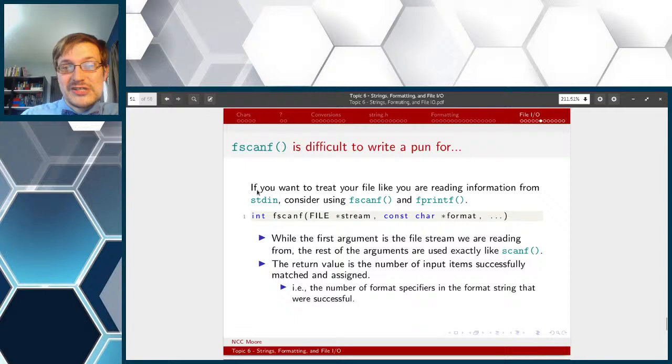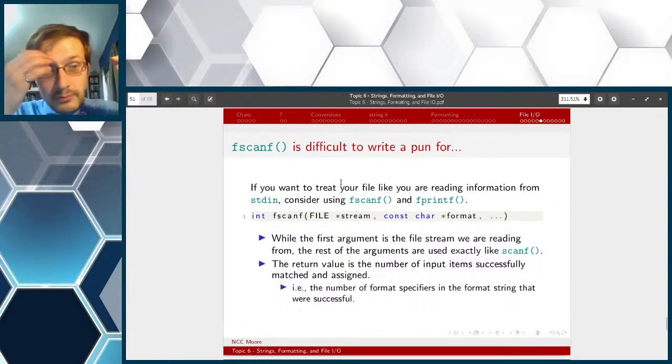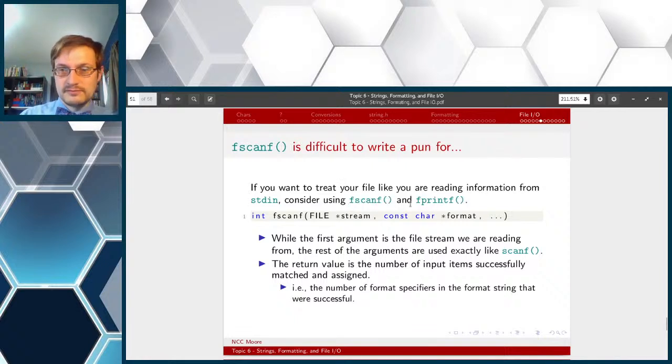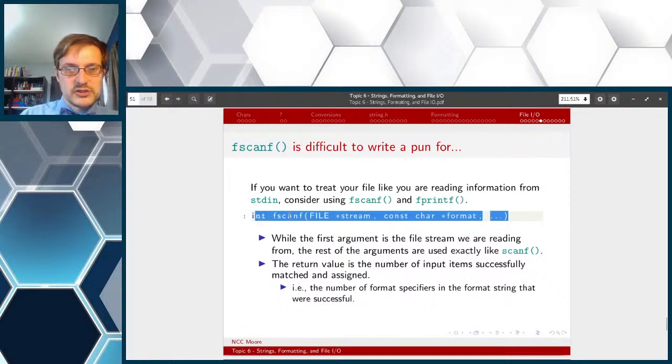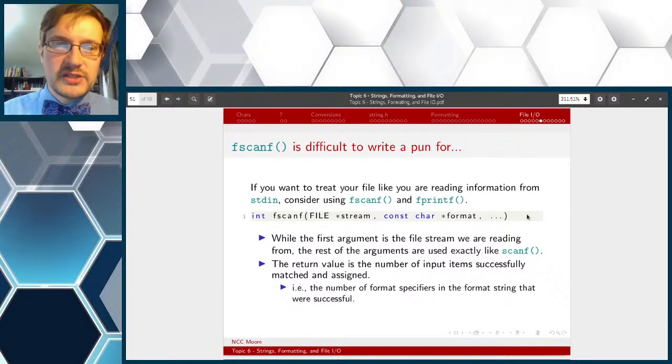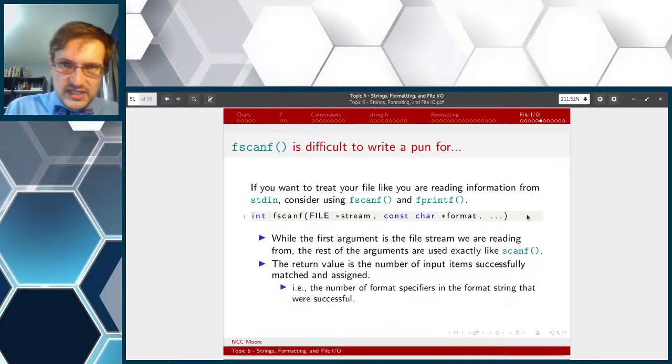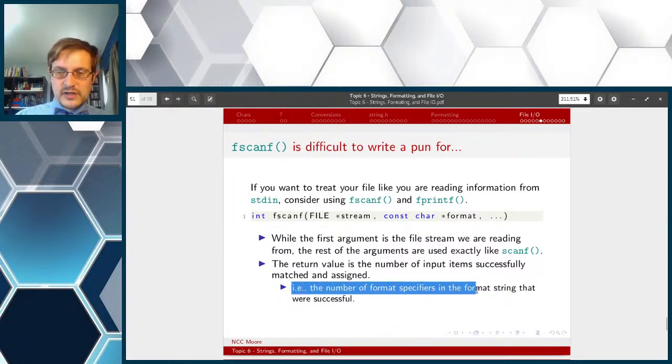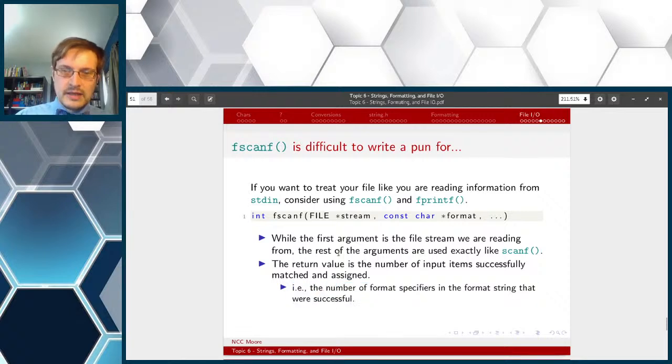fscanf is difficult to write a pun for. If you want to treat your file like you are reading information from standard input, you can use fscanf, the file scan function, and fprintf, the file print function. The type signature returns an integer. We give fscanf the file stream object, of course, and then we have our format string and all of our arguments. After the first argument, usage is exactly the same as scanf or any of its cousins. This is, in fact, a scanf cousin. The only difference is you have to provide a file stream up front. The return value is the number of input items successfully matched and assigned, for example, the number of format specifiers in the format string that were successful.